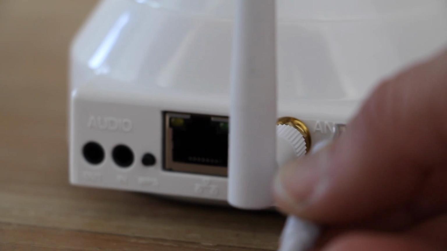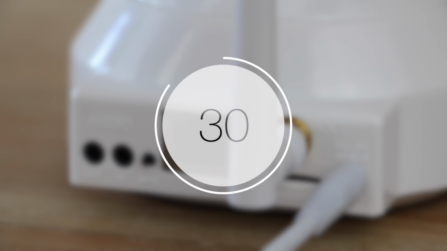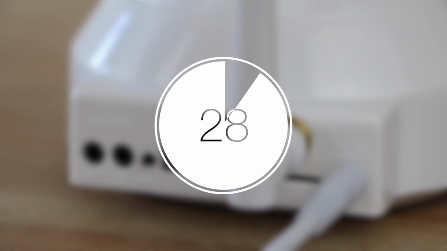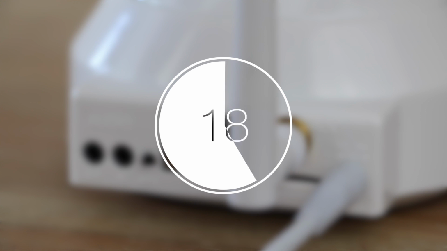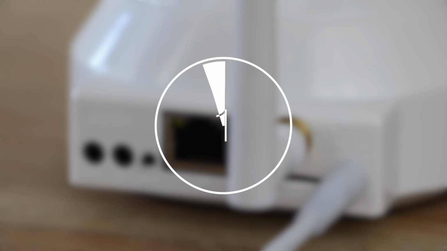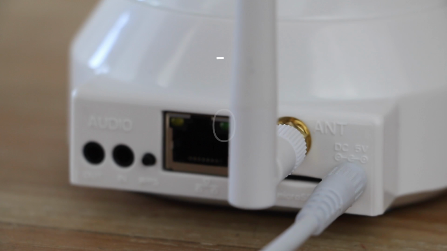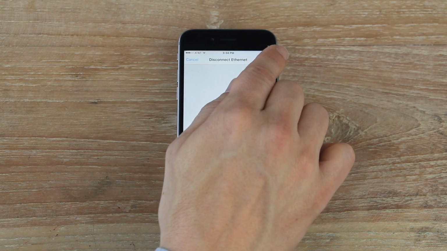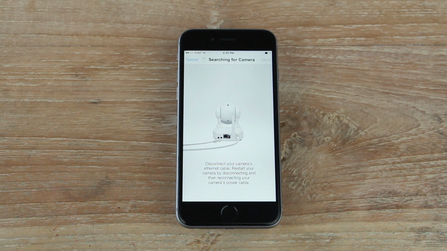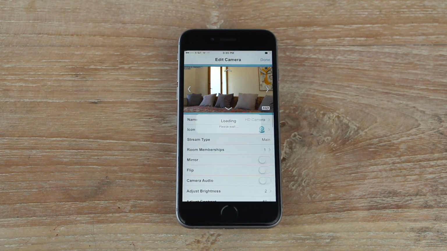You also need to restart your camera by briefly disconnecting and then reconnecting its power cable. It takes a few moments for your camera to restart. Wait about 30 seconds before tapping Next in the Insteon app. After tapping Next, the Insteon app will reconnect to your camera.